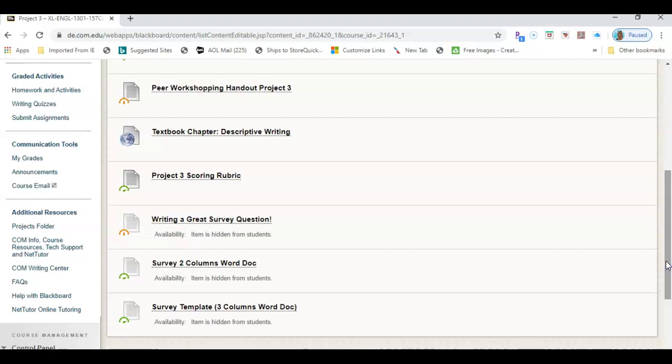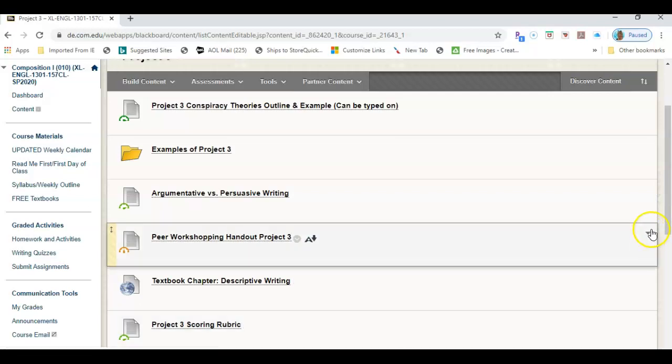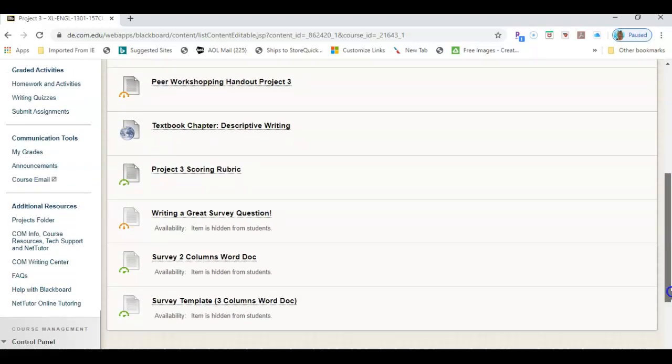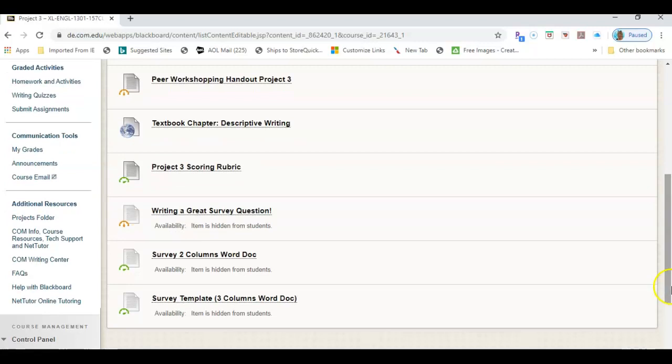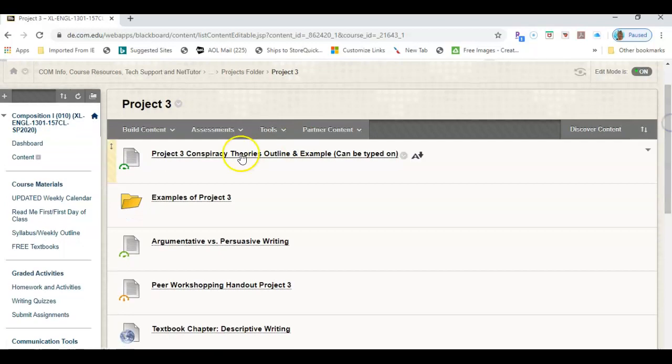There is a chapter on descriptive writing. Some classes are including a survey and some are not. So if you're including a survey, be sure that you look through the survey questions. All right, so first off, let's take a look at the argumentative and persuasive writing.